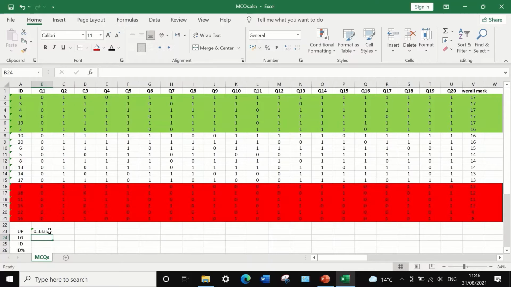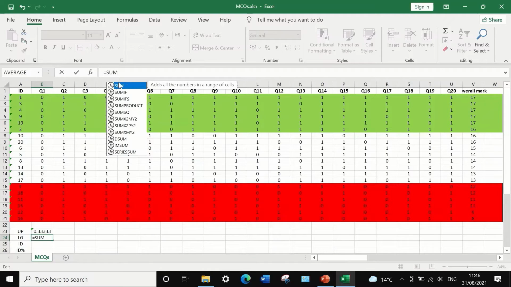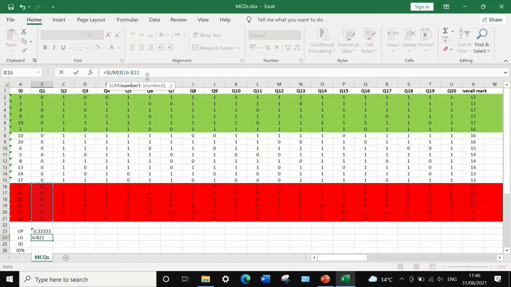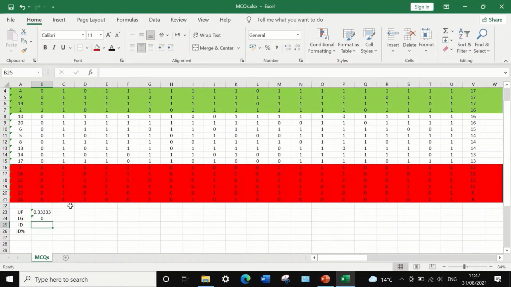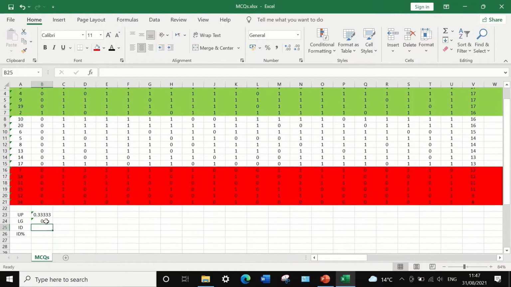We're going to do the same for the lower group. In the lower group, we insert the equal sign and type sum. Then for question number 1 we select the lowest 6 values here, close the bracket, and divide that by 6, as the lower group has 6 students in it. Press enter, and a value has been generated.